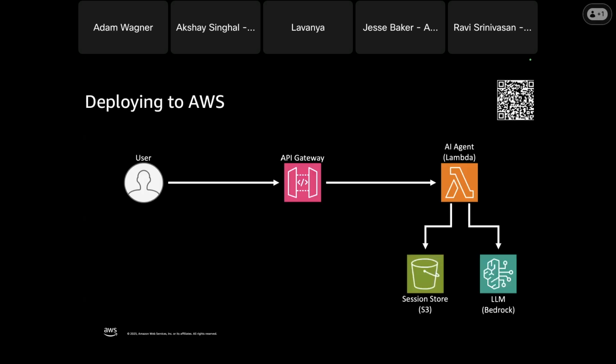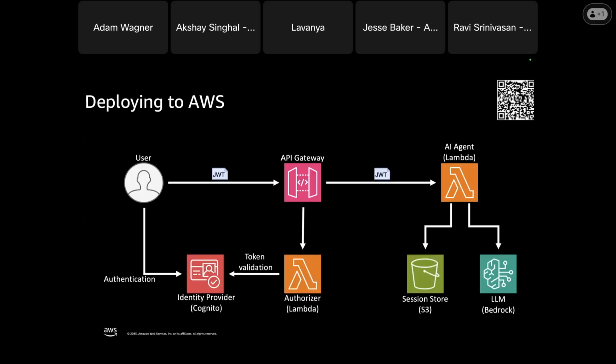We already talked about the fact that we're going to use Bedrock as our LLM and S3 as our session store. We probably also want to provide authentication and authorization. And so we can add a Lambda authorizer and use Cognito as our identity provider. And now we can use a JWT for authorization.